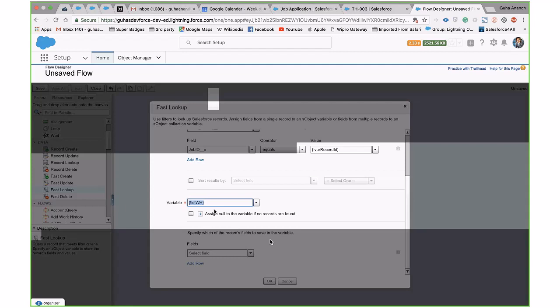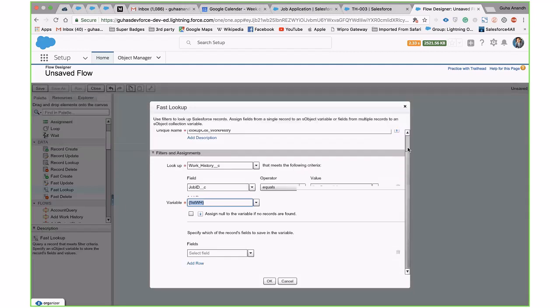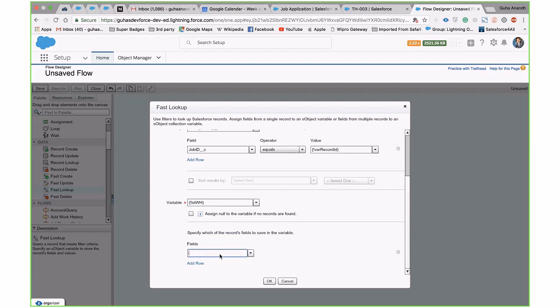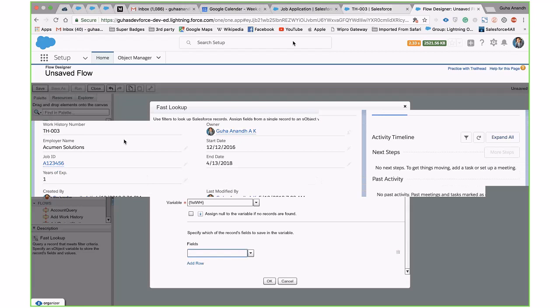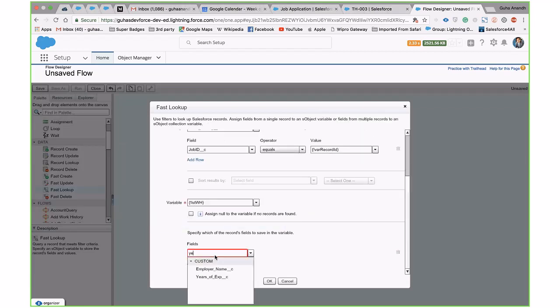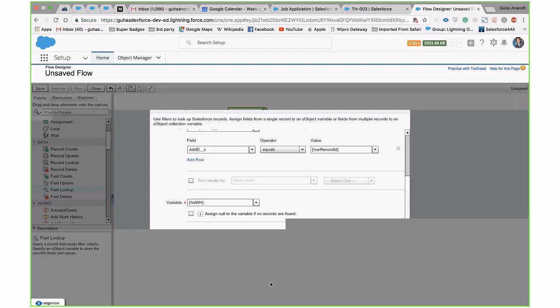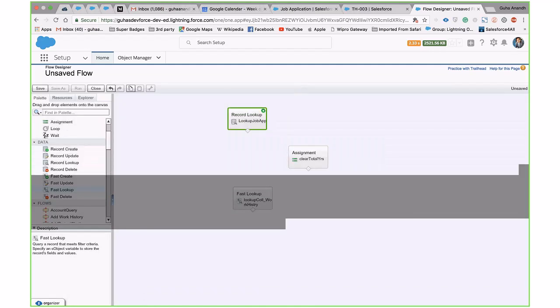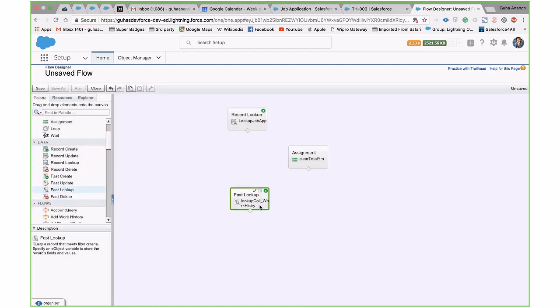Now the variable is defined. So I'm saying query all these values and put them inside this particular collection list. We are not going to look up all the fields that we have. We just need one particular field, right? So let's define the field. It's asking which field you want to look up from that whole collection of record lists. Let's say this is going to be years of experience. So I do OK. Now this step will bring me the whole collection of record list.